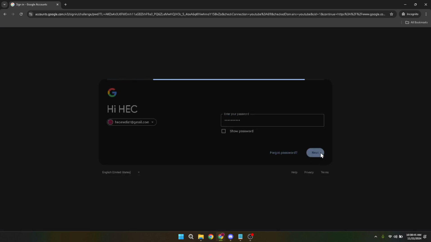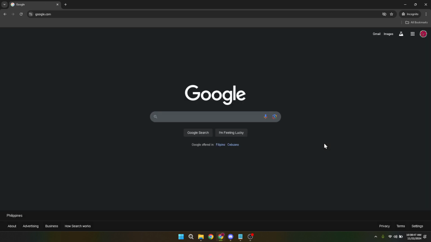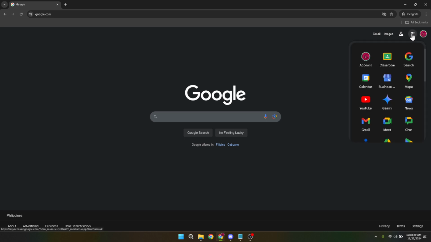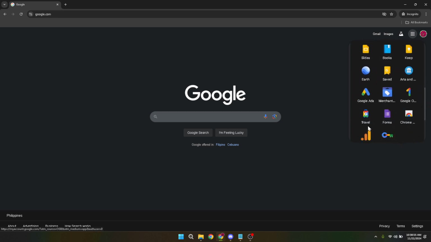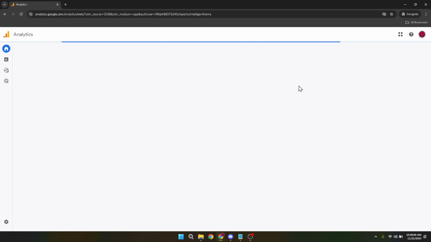Once you're signed in, you'll find yourself back on the Google homepage. Now look for the Google Apps icon, which typically looks like a grid of dots, also located at the top right corner. Clicking this icon reveals a drop-down menu displaying various Google apps. From this array, you'll want to select Google Analytics. If it's not immediately visible, you may have to scroll through the menu or click on More from Google to find it.